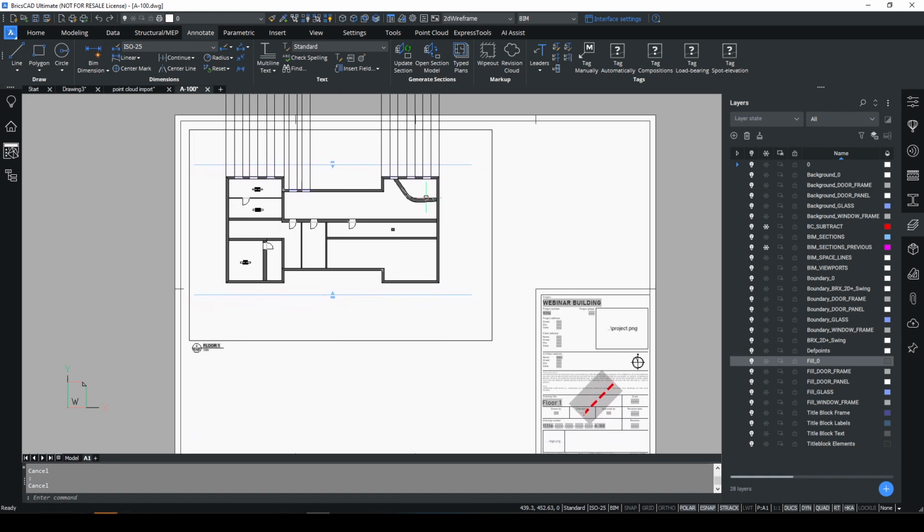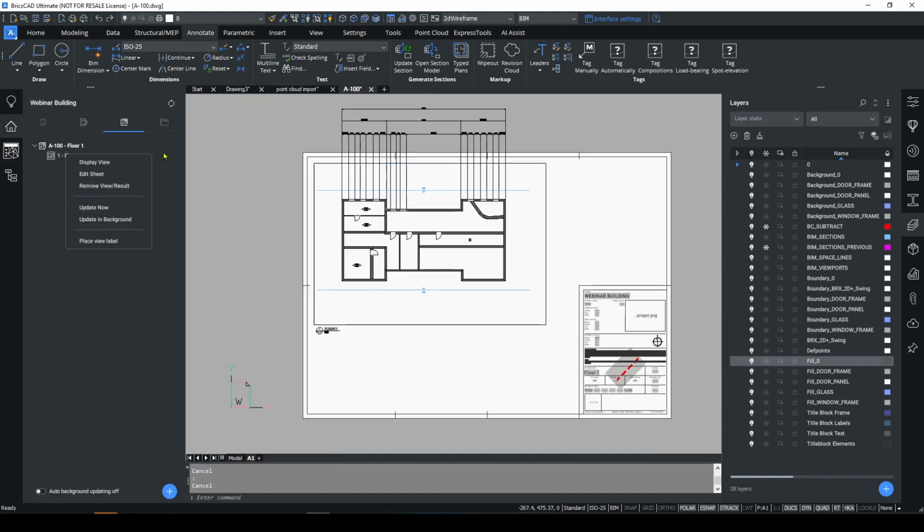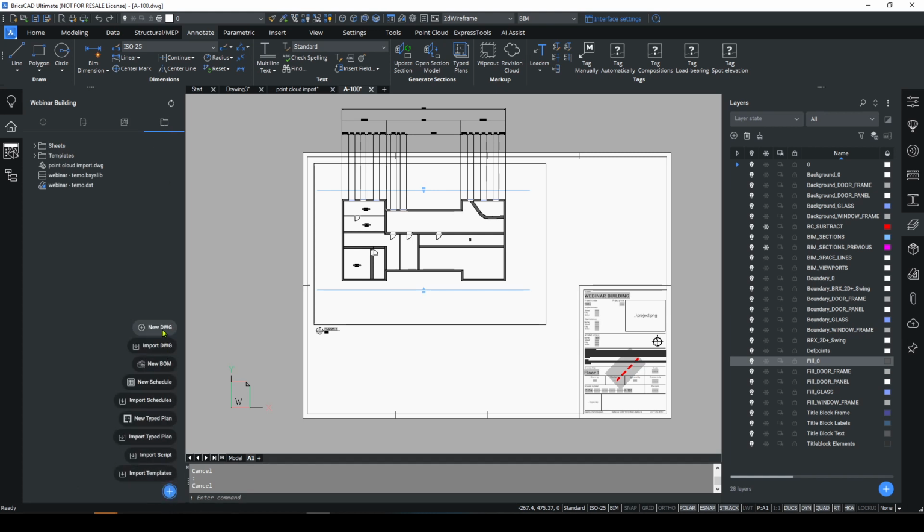What we can now do is continue on and produce some more documentation. So back in the project view, if we go to the right hand tab here, we got a plus button on the bottom where we can go and add a whole bunch of new things. So you'll see bills of materials, schedules, and type plans. So let's quickly go through those.